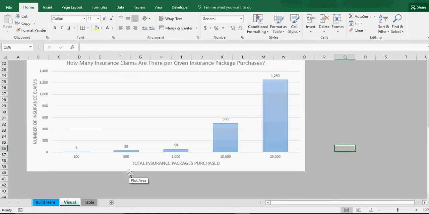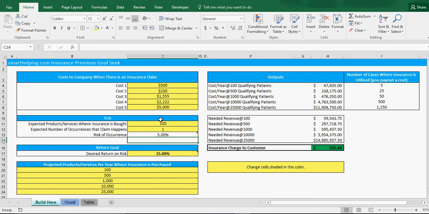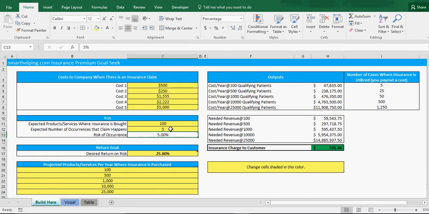Now we also have this chart which shows how many insurance claims are there per given insurance package purchased. Well, per total insurance package purchases. So here you got 25,000 purchases. Well, that means you're going to have 1,250 insurance claims. And this is all just a ratio percentage based off of this again. So if this was 5, visual, or hold on, let's see.